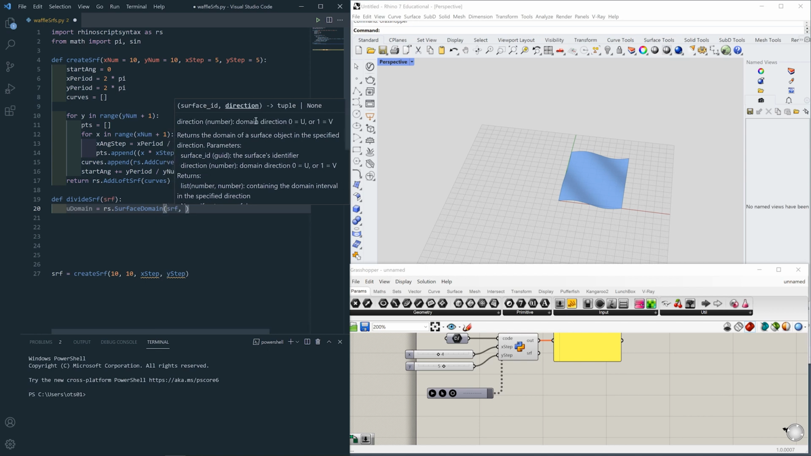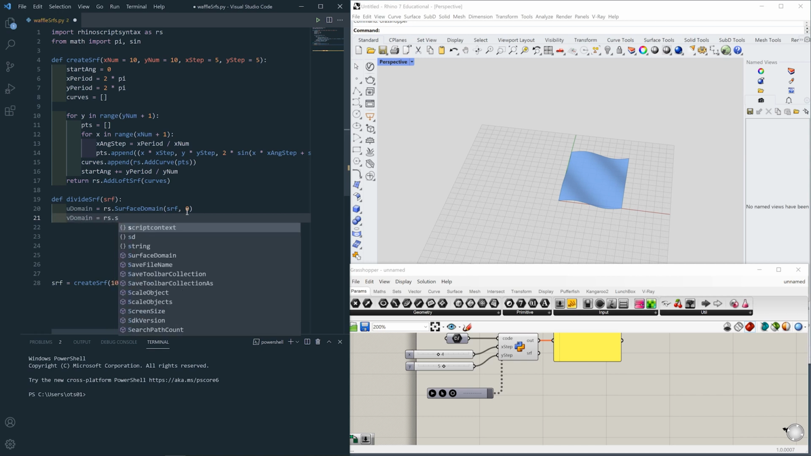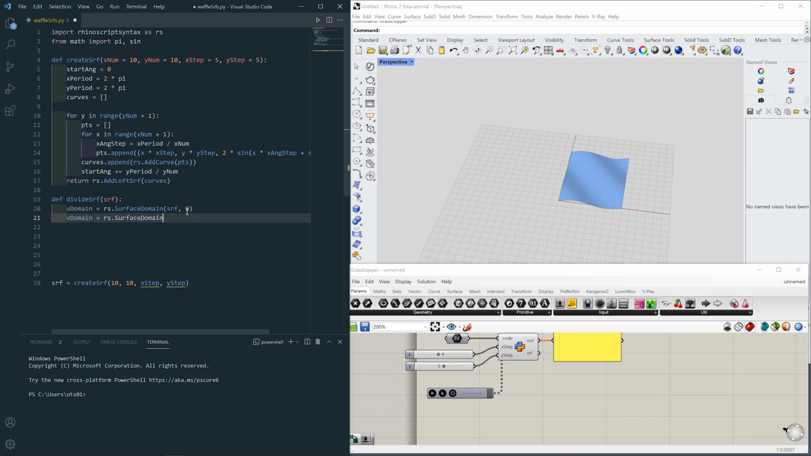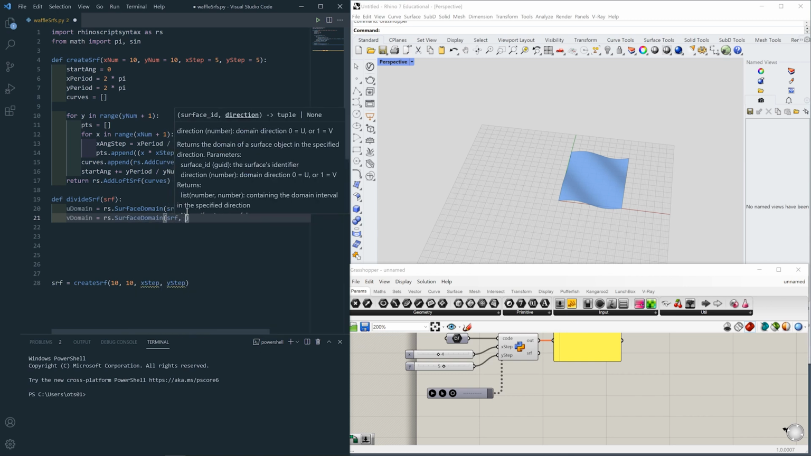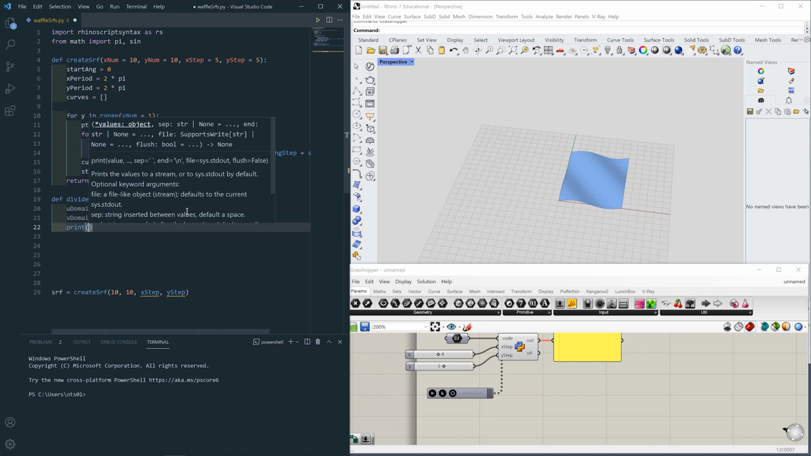The second one we can look at here. When we run this function, we can just get one of two domains. If our second input is 0, we will get the U domain, and if this direction equals 1, we will get the V domain. And for the U domain, we just type 0 here, and for the V domain equals rs.surface domain, and this time we input 1. Then we can print these two values.